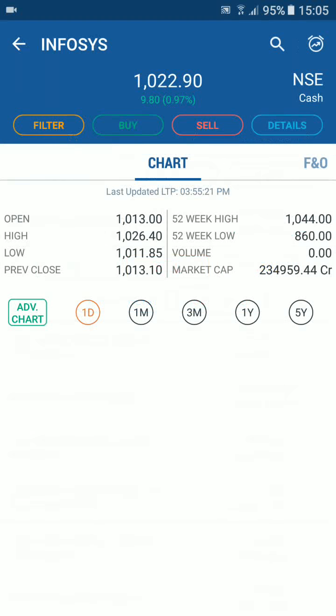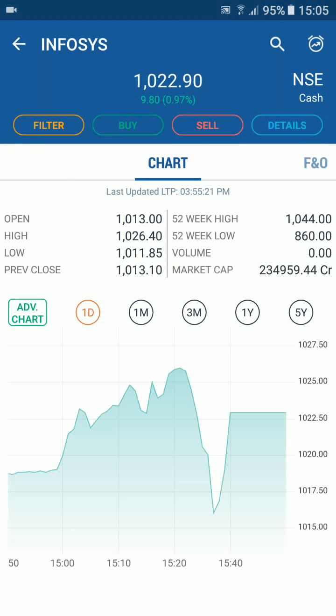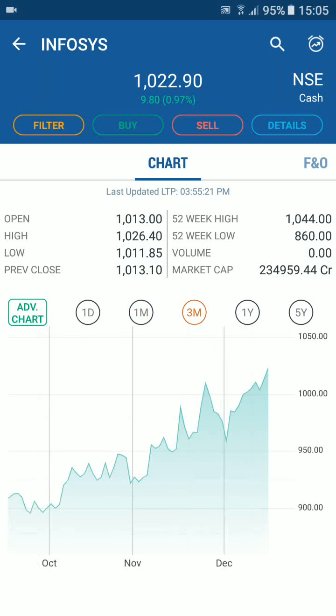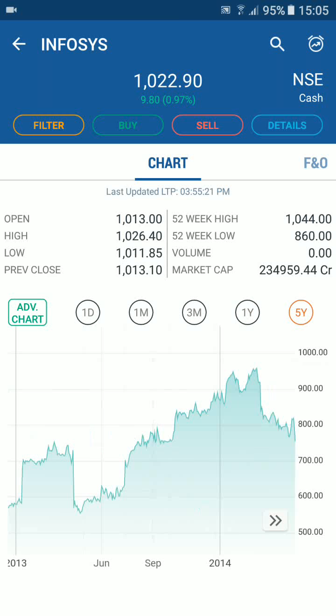Once you do that, you have very high level information displayed to you right away with the open price, high price, low price of the day, 52-week high and low, and similarly market cap and volume. Then there is a chart displayed. It's not that user friendly. It's a very basic level chart. You can change the frequency here, 1 day to 1 month, similarly 3 months and 1 year and 5 years, depending on the kind of trader or investor you are.